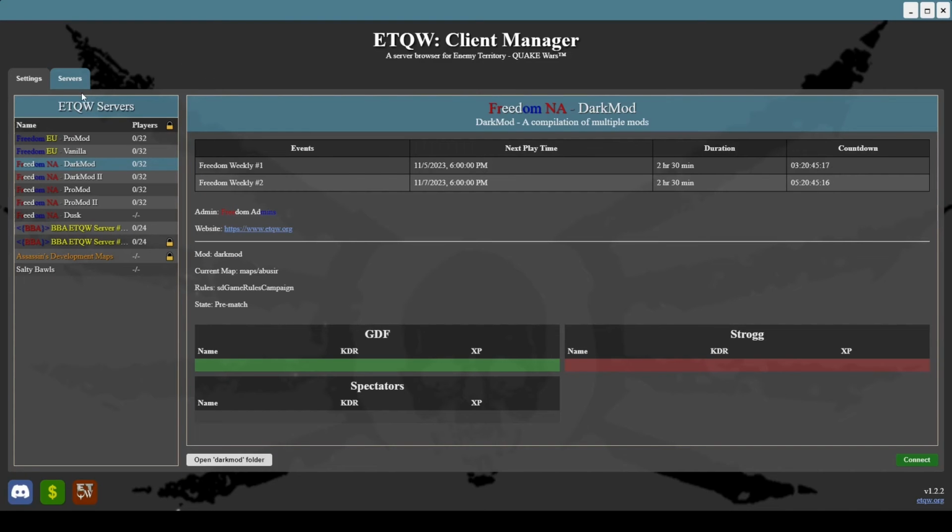You should now be on the Servers tab. On the left, you'll find a list of ETQW servers you can join. If you click on a server, it will display statistics, server information, and event times. To begin downloading the necessary ETQW files, select one of the Freedom Dark Mod servers and click the Connect button.